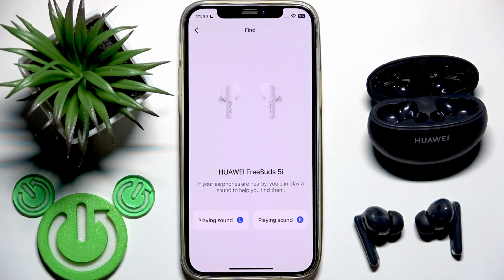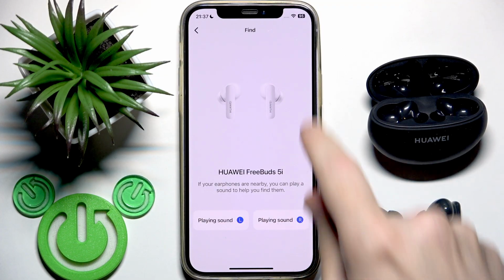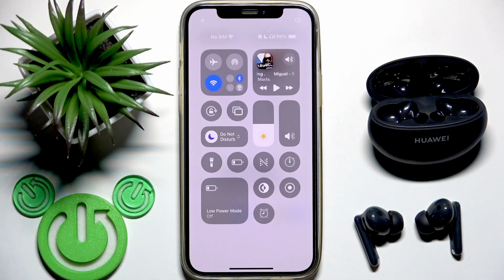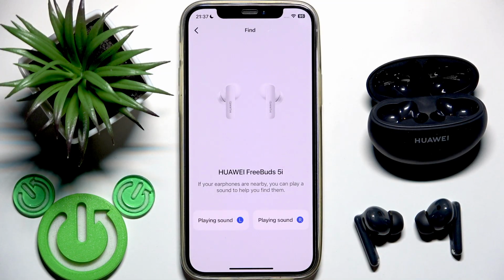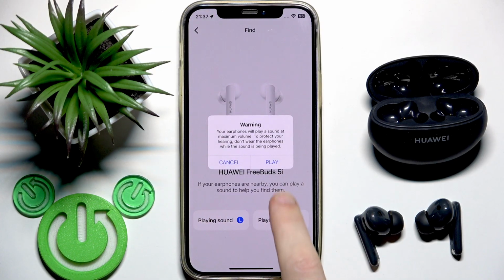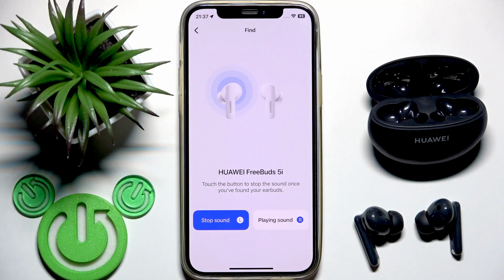The sound does not depend on the volume on your device, because as you can see right now, I mute the volume, I lower the volume. So just tap on it, click play. If you want to add the right earbud, you can also tap on it, and it will play some sound. When you found your earbuds, you just need to click stop, and that's it.